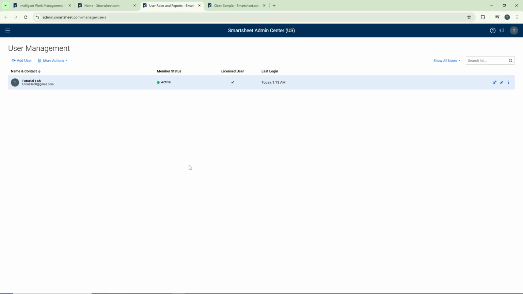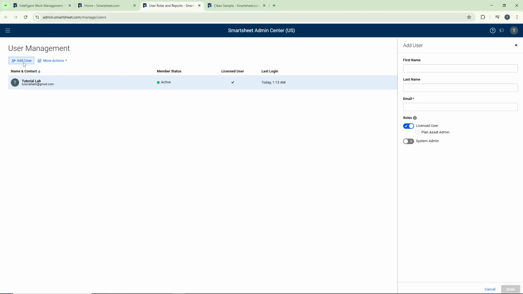and permissions. In the Admin Center, adding a new user is straightforward. Simply click on the Add User button. A form will appear where you'll need to enter the new user's first name, last name, and email address. These details ensure the invitation reaches the right person and helps you keep track of who has access to your workspace. Next, you'll be able to select a role for this user.